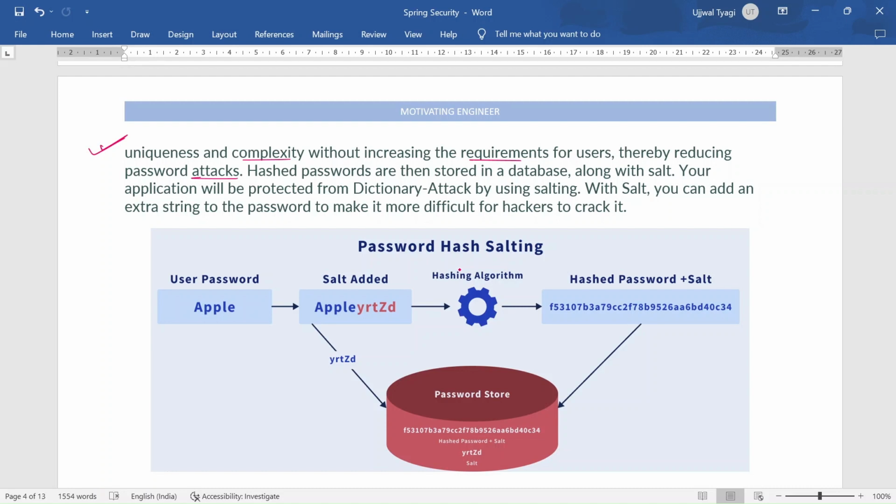Okay, now the user will not want his password to be leaked. So security is very important in the success of an application. Hence Spring Security is also important whenever we are working on an application. These hashed passwords are then stored in the database along with salt. Now your application will be protected from dictionary attacks by using salting.